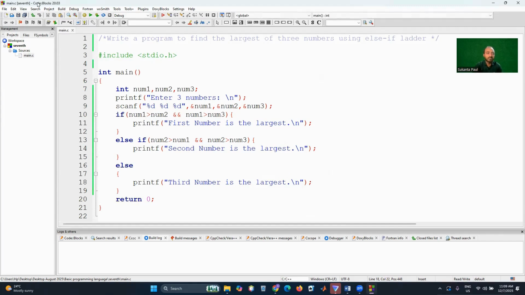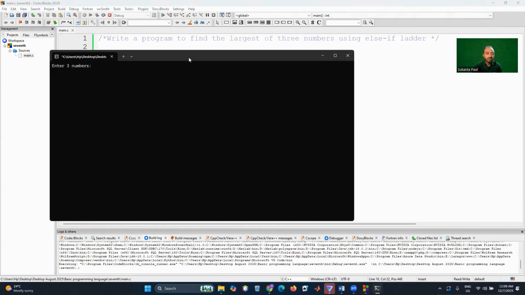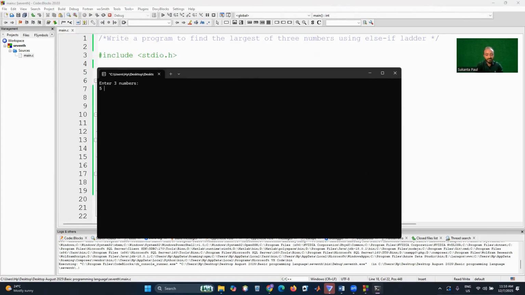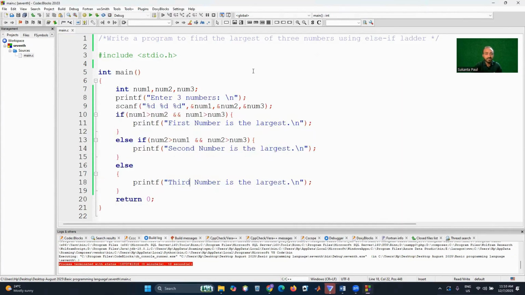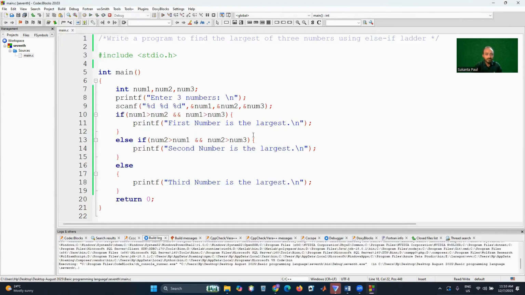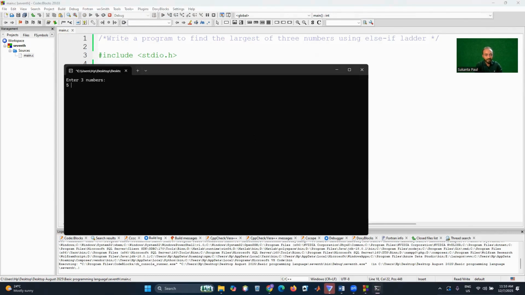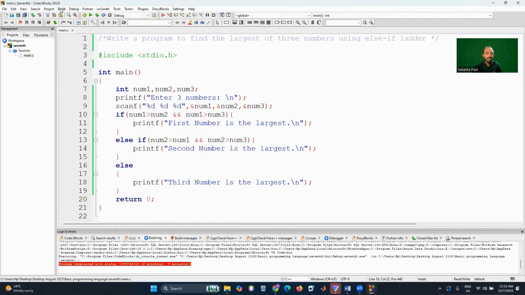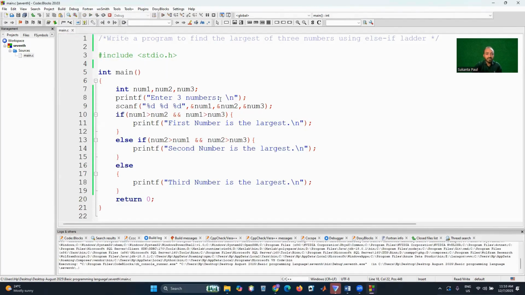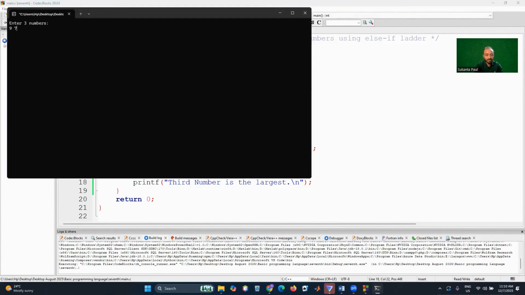Now we will check it by clicking build and run. For the three numbers, we are taking 5, 7, 9. So the answer should be third number is the largest. Yes, third number is the largest. If we check it for another input, 5, 9, 7, we'll get second number is the largest. Yes, second number is the largest. Now check it for the first number, 9, 7, 5. We'll get first number is the largest. Okay.